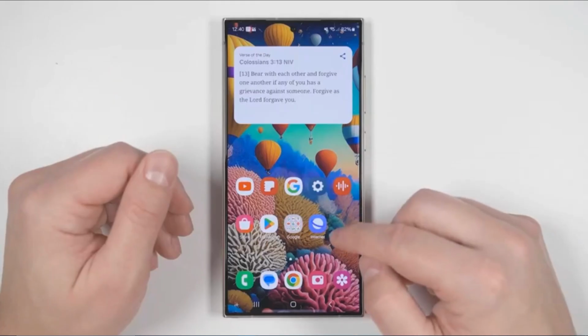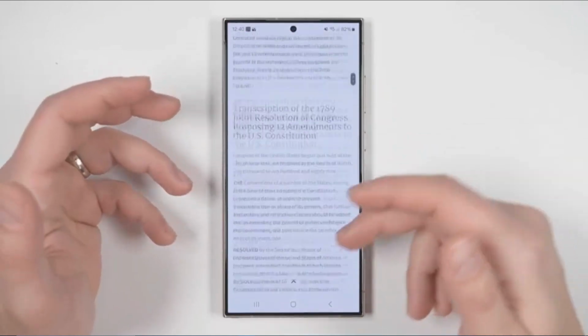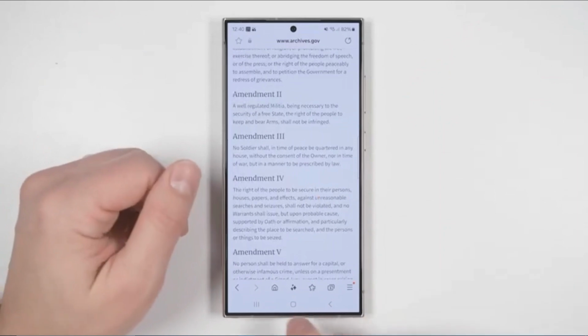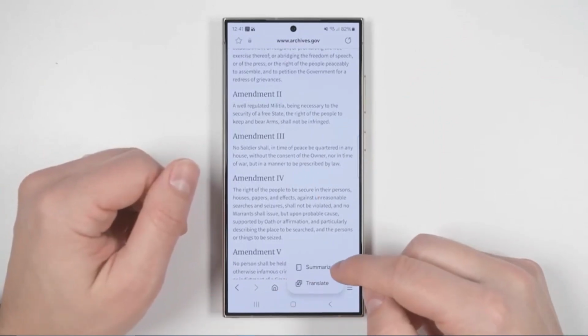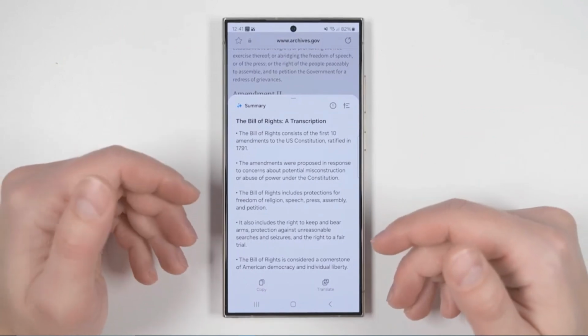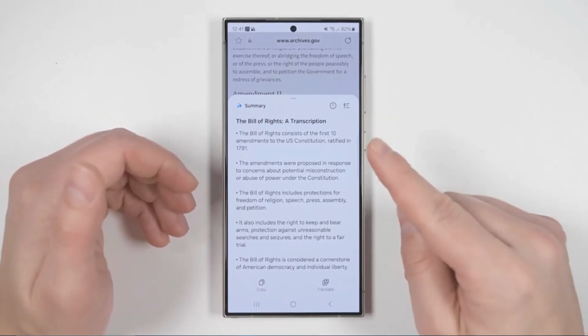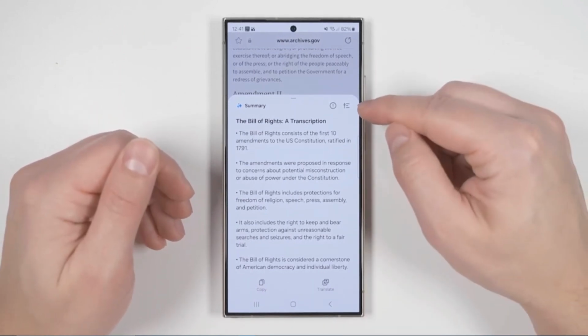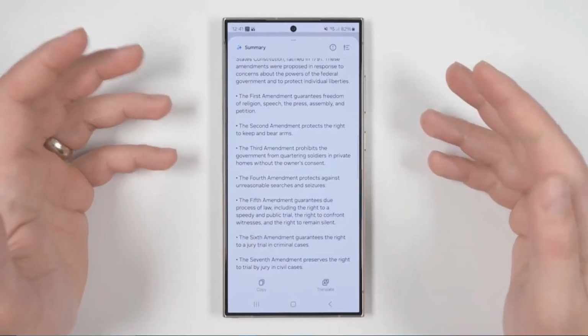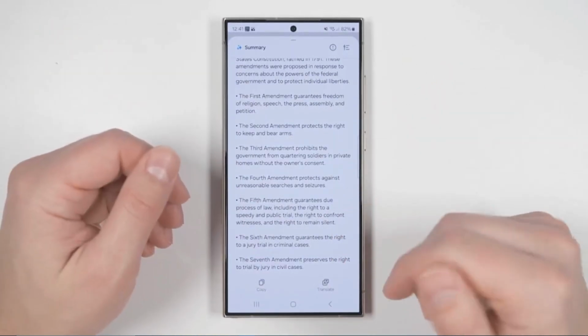If you're in this Samsung internet browser, and there's a really long page that you're reading, and you just want a quick summary of that page, all you have to do is tap these stars at the bottom, then tap Summarize. This will give you a brief summary of that page to give you an idea of what the article is about without having to read the whole thing. But if you want more information, you can tap this icon in the upper right corner, then tap Detailed. And this will give you a more detailed summary of the article if you want more information.